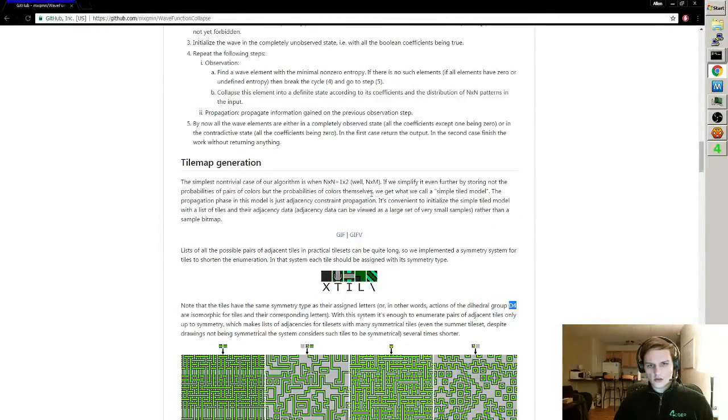The tile map generation. Okay, here it is, 1x2. If we simplify it even further by storing not the probabilities of pairs of colors, but the probabilities of colors themselves, we get what we call a simple tiled model. The propagation phase in this model is just adjacency constraint propagation. It's convenient to initialize the simple tiled model with a list of tiles and their adjacency data. Adjacency data can be viewed as a large set of very small samples rather than a sample bitmap.